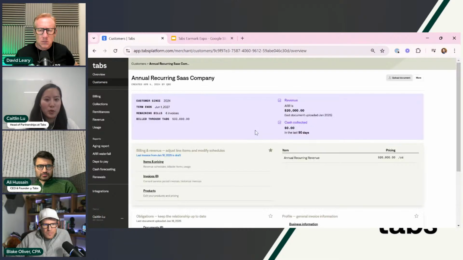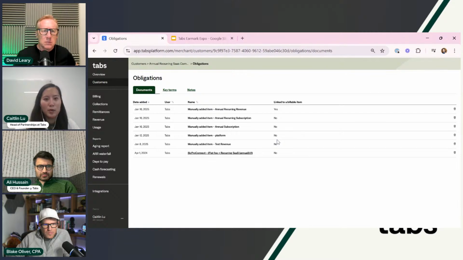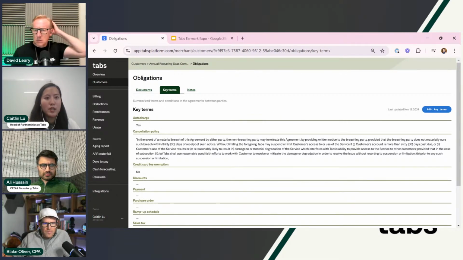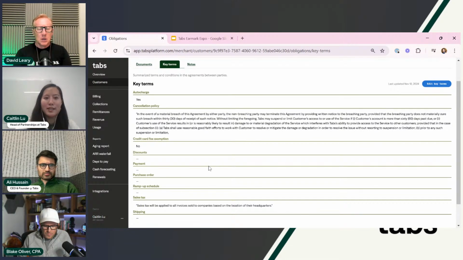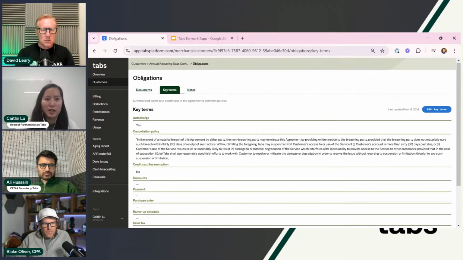Popping back to the customer record itself, the next thing you'll see is the Tabs document repository. So any contract or commercial document associated with that customer will be organized here for you. We'll call out whether there's a billable item or not within that particular commercial document. We will also extract out directly from your documents key terms that are important to keep track of. What is your cancellation policy? Is there an auto charge? Is there a ramp-up schedule that you need to keep track of, or something specific on the sales tax side?